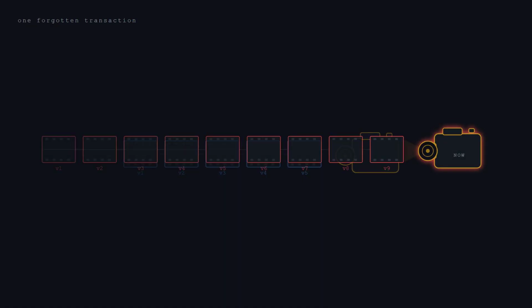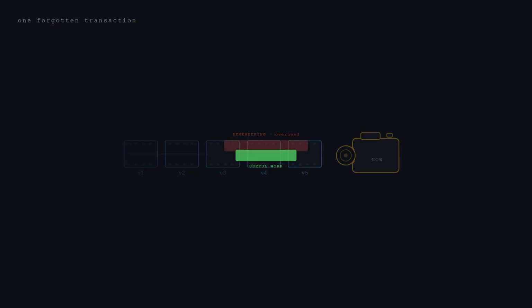In each case, the underlying error is the same. The time machine is being asked to hold the past open far longer than it was designed to, and the cost of remembering everything eventually overwhelms the cost of doing useful work.